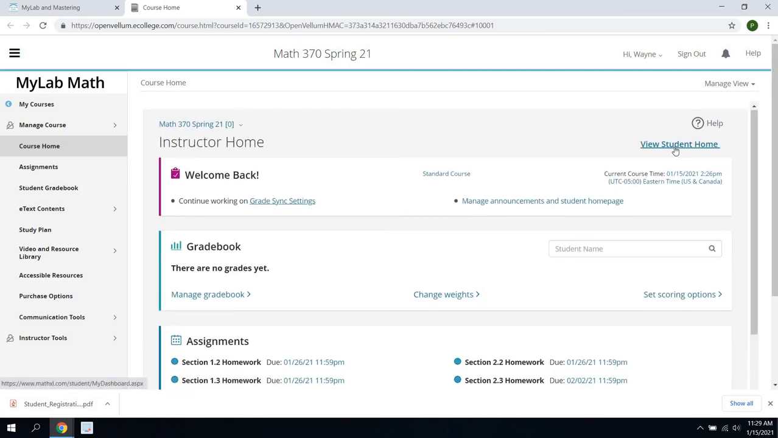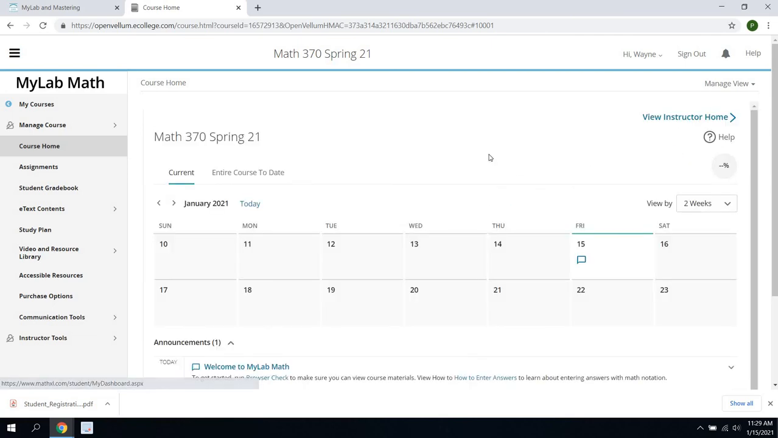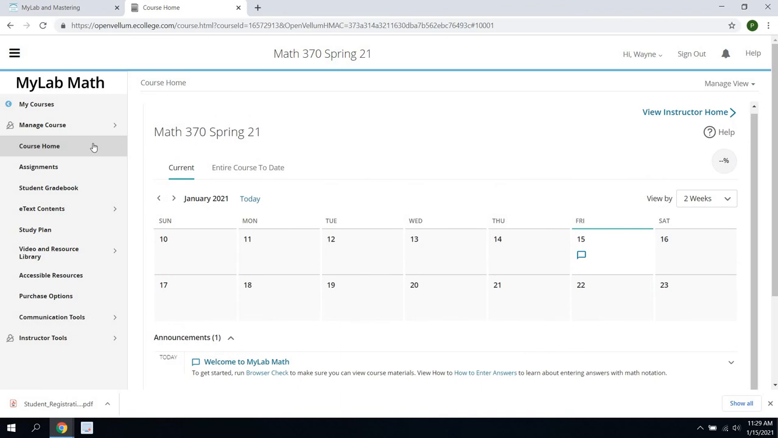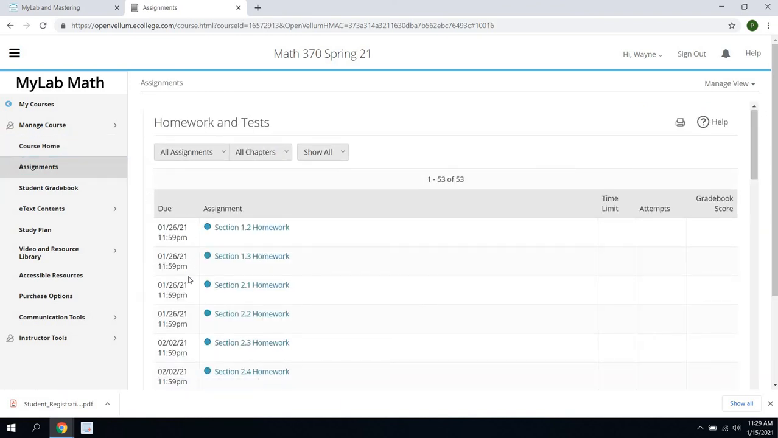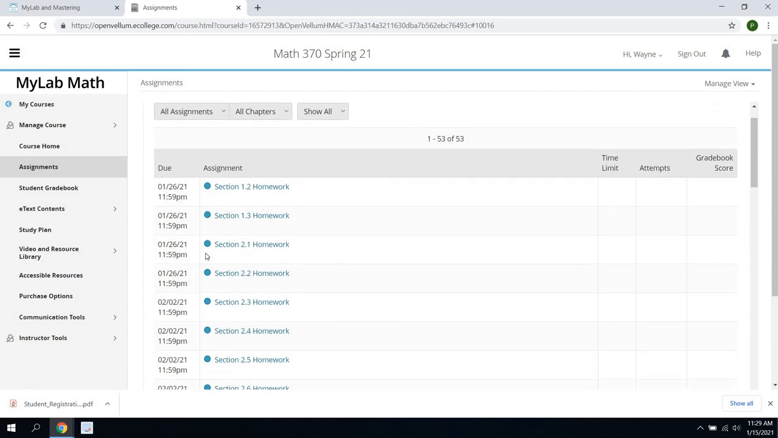So I'm going to quickly switch to student view, and this is the student home view. It's not very exciting, and it will show you some things, but here if you click on assignments, here's all the assignments in order of their due date. And so you could do the 1.2 assignment right here. I had some students that would do it this way, and I had others that would do it through Canvas, but you could do those assignments right here.